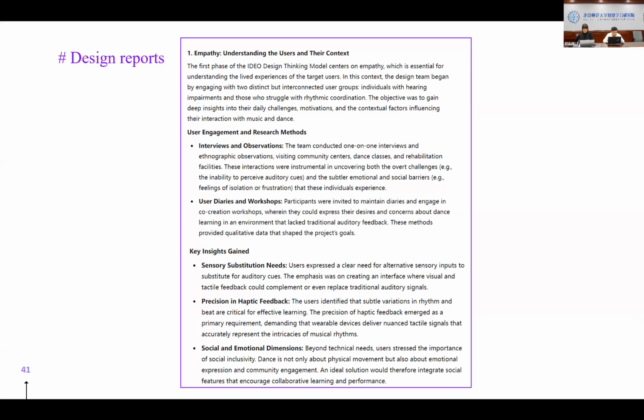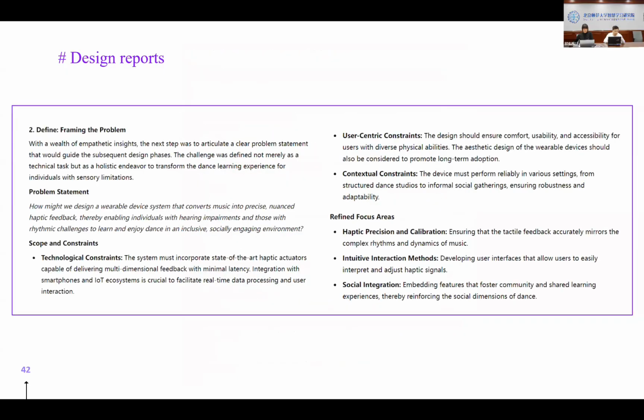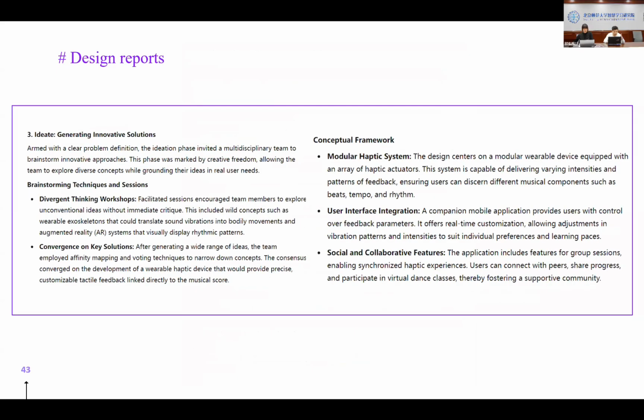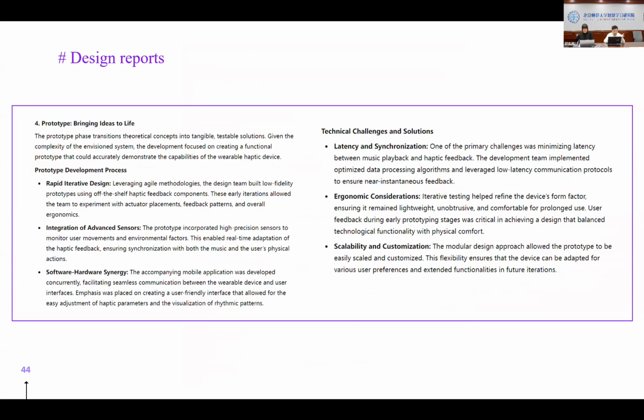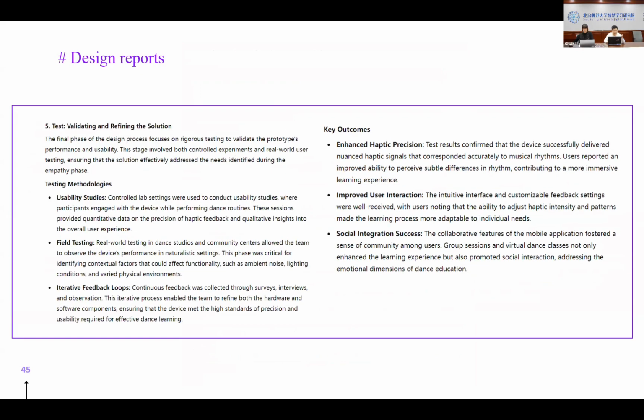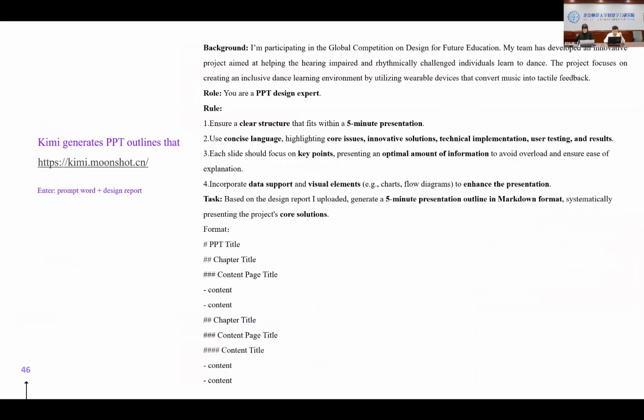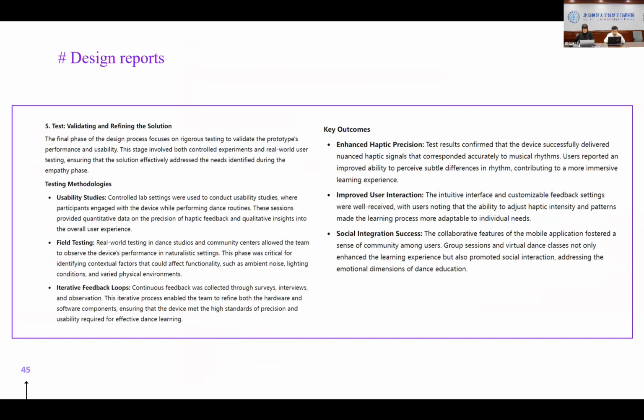And so here, the first one is understanding the user and their context, and then it's the define stage, framing the problem, and then it's generating the solutions. We have the brainstorming techniques and the concept framework, and then it's bringing the ideas to life, prototyping, and then it's the testing. So after the testing is the key outcomes on the right side.